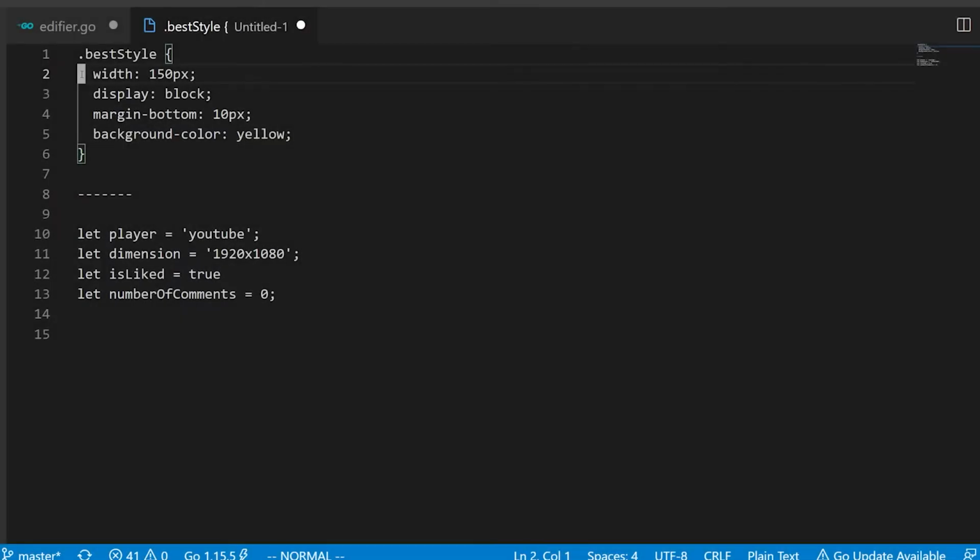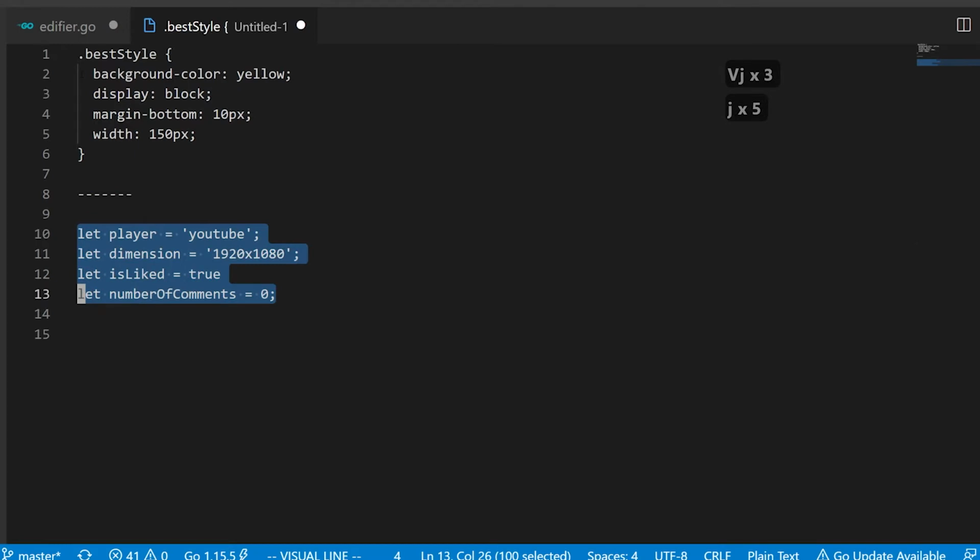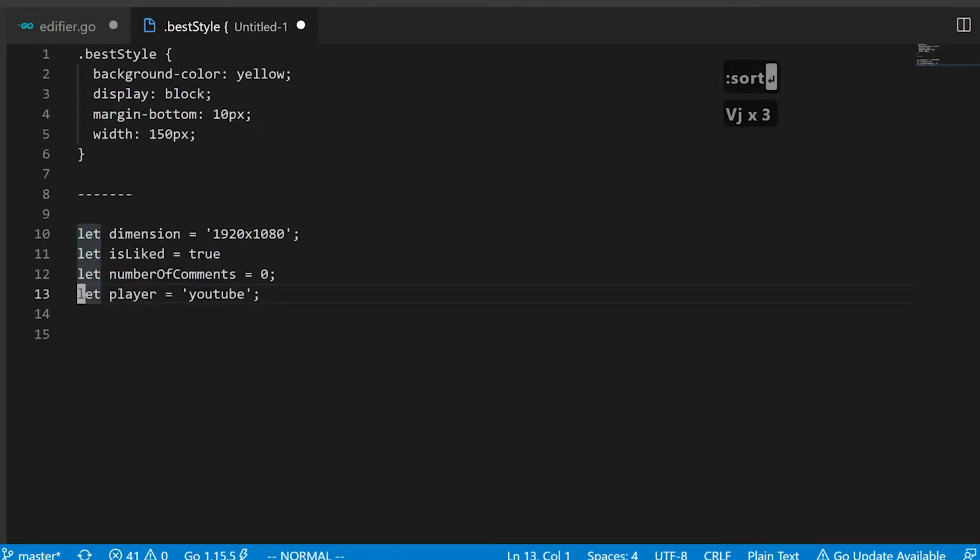Next is the sort command. So I have here an example of CSS attributes. If we want to sort them alphabetically, first we'll need to select them. Let's enter visual mode. I'm using line visual mode to affect all the lines here, and then colon, sort, enter. Now it's sorted. You could also use it on your variables, let's say. So enter visual mode, select them all, then colon, sort.